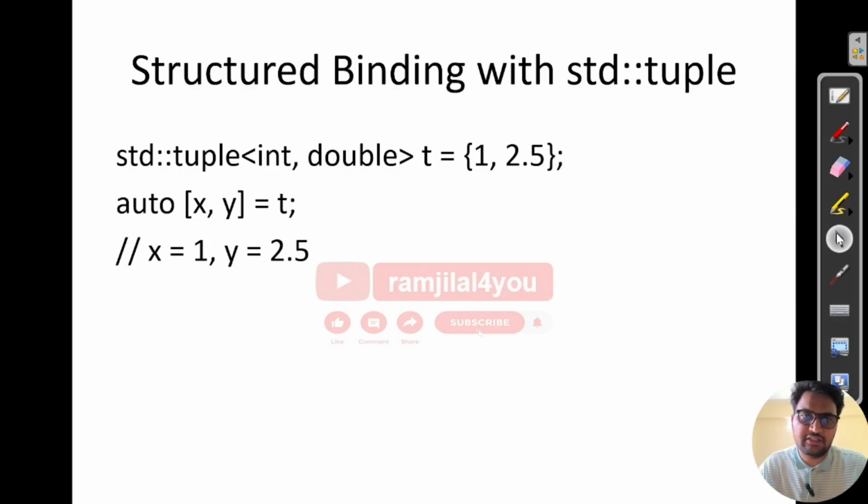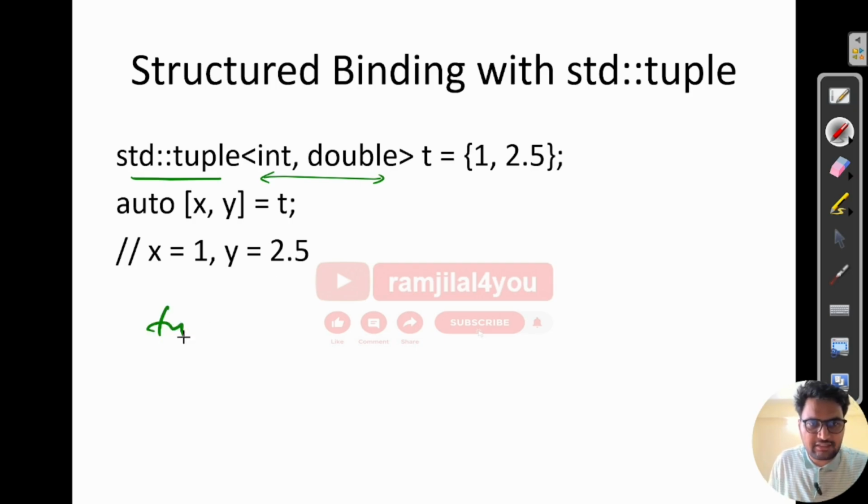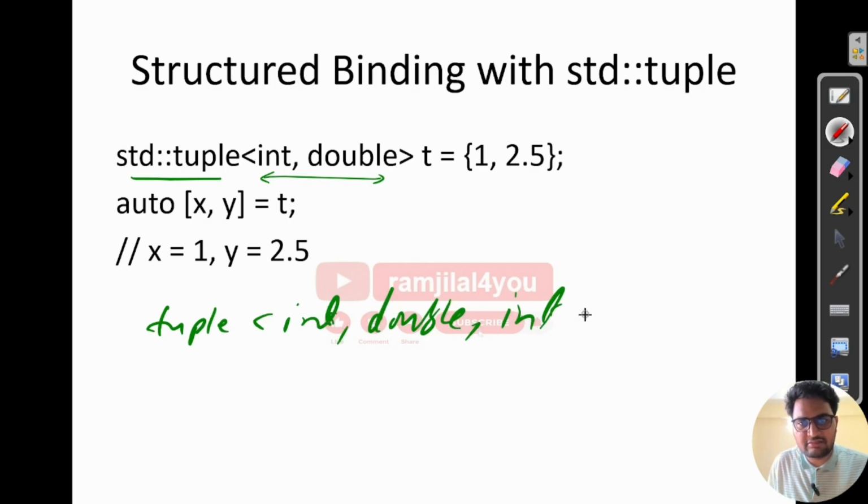So structured binding with tuple here. You know the tuple properties, how to declare or define the tuple, right? This is the way we use std::tuple. Here the tuple has two members, but it can have multiple members, three also, like tuple of int, double, then int, and so on. Like this we can declare, define the tuple.